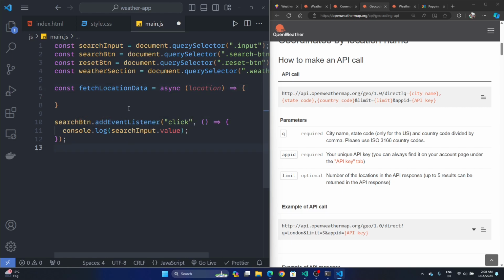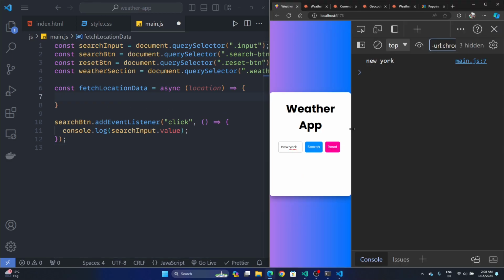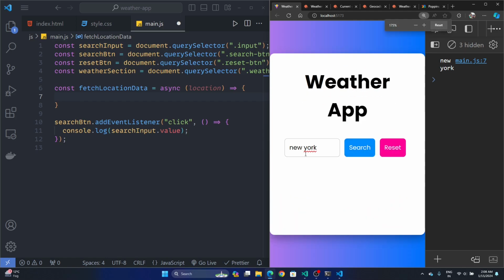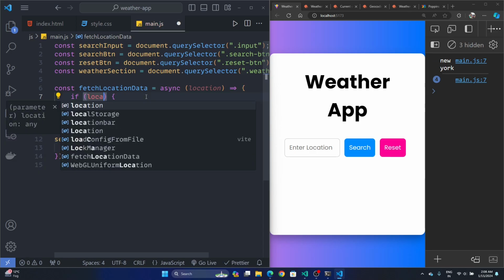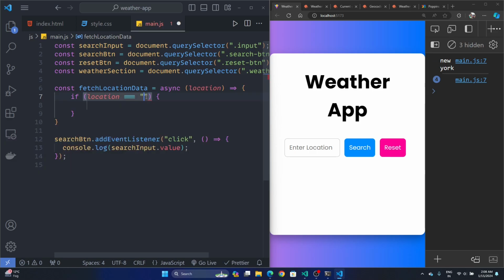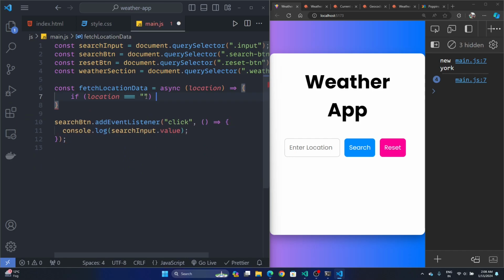Okay, now what we can do, if the location is an empty string, right? So if the user is just spamming this button, see, the console log is happening, but we don't want to do that. We want to return, right? So we can have a check: if location equals an empty string, then we can just remove this part and return. There we go.